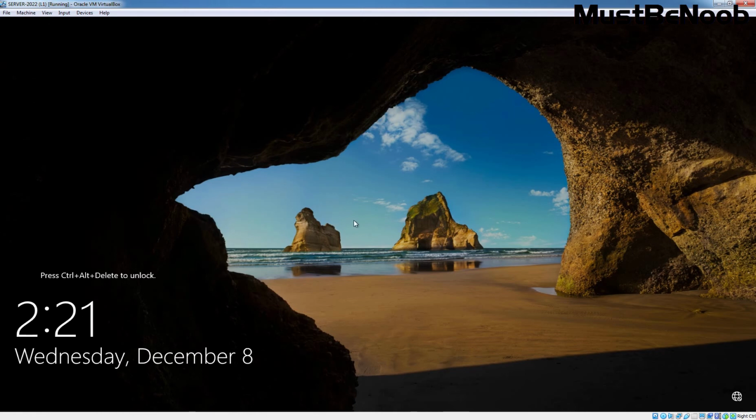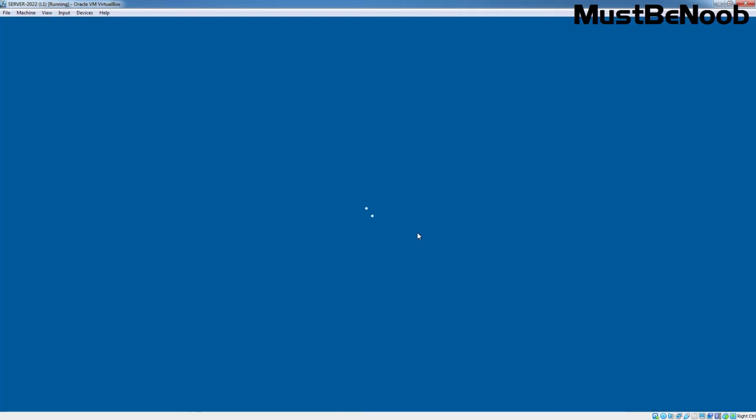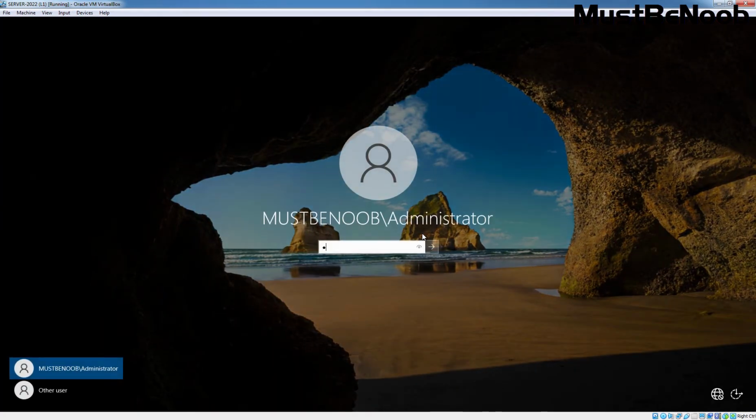In this lab guide, we will join a Windows 11 workgroup computer to the existing Active Directory domain running on Windows Server 2022. Let's enter the administrator account password and press Enter key.